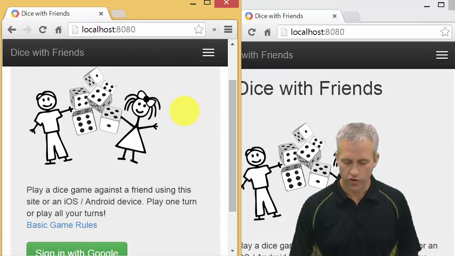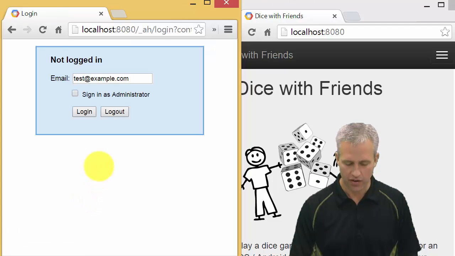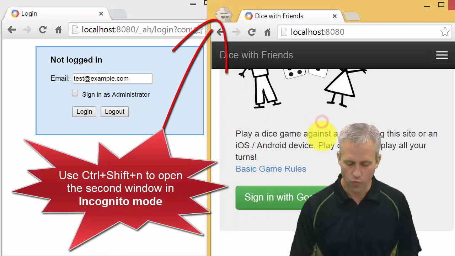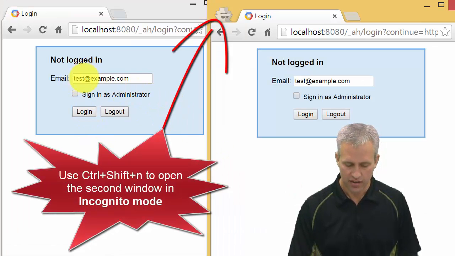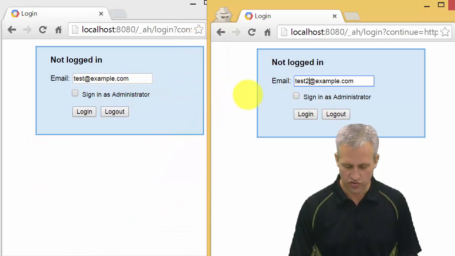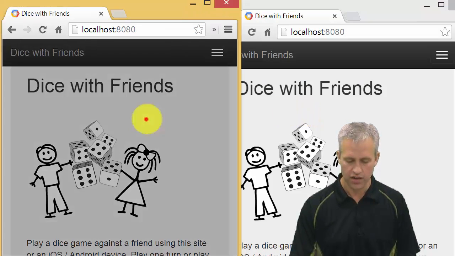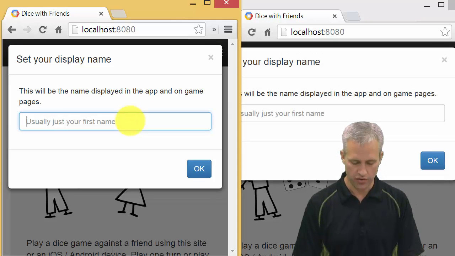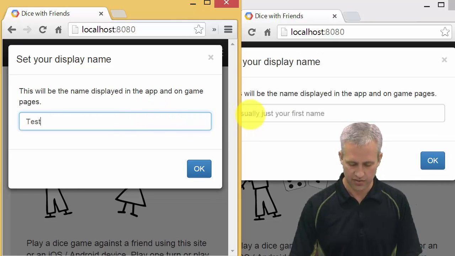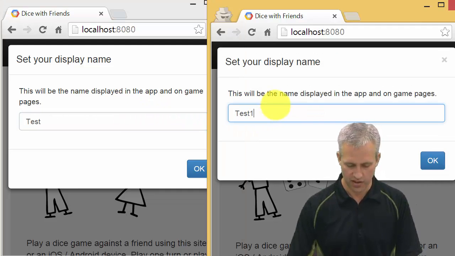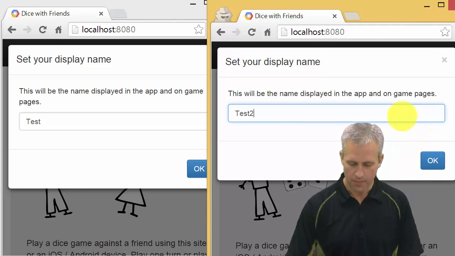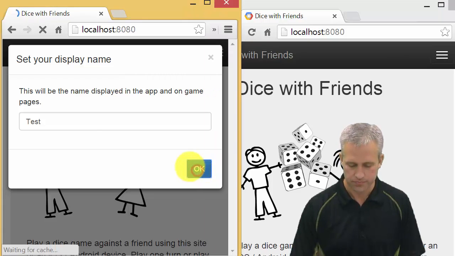So what I want you to do is open up two tabs, and then it'll ask you to sign in. I'm going to have one tab sign in as test at example, and the other one sign in as test2 at example. So I'm going to log in over here and log in over here. And then you can give this guy a name. His name is test, and this guy over here, his name is test2. Make sure that you did the incognito window trick to actually make that possible.